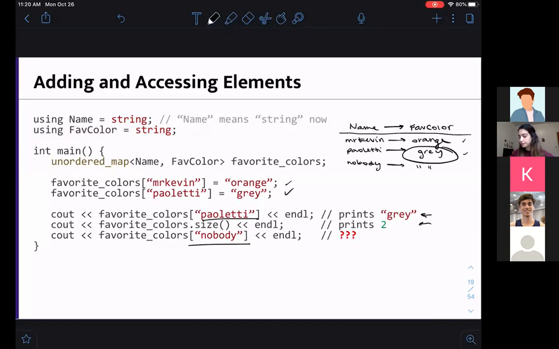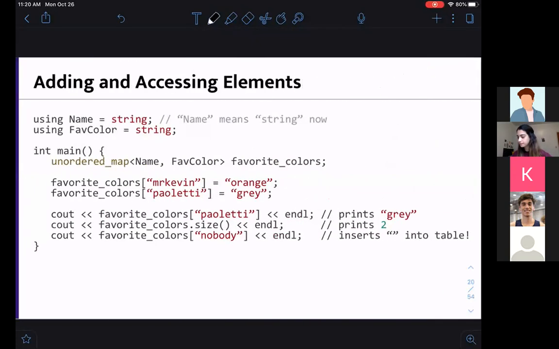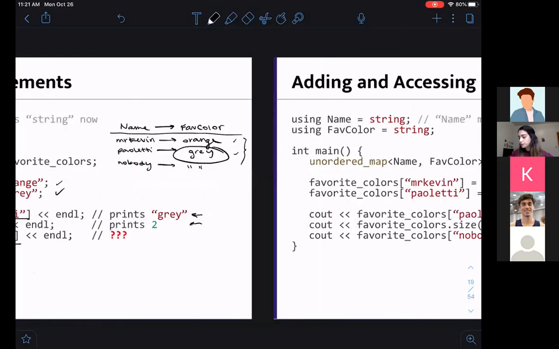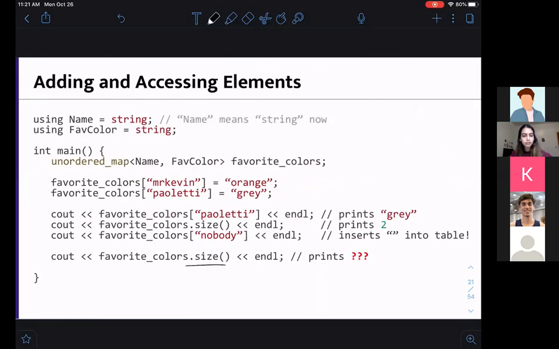So when we see out favorite colors at nobody, it'll print an empty string, even though nobody was not in our map before. This will create a new pair that goes from nobody to an empty string. Right, so the empty string gets inserted into the table. Okay, so now if we print the size of favorite colors, I'm gonna go back to the previous slide just so you guys can see that. Now we have 3 entries, 3 pairs inside of our map. So when we print the size again, we're going to print 3.